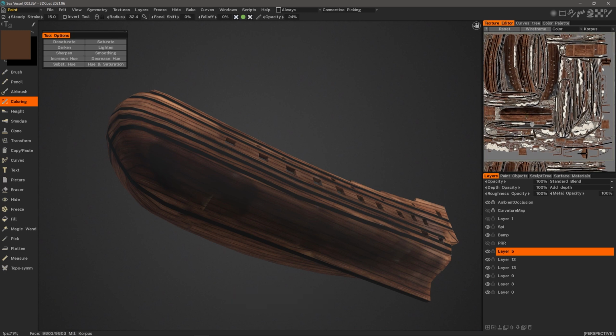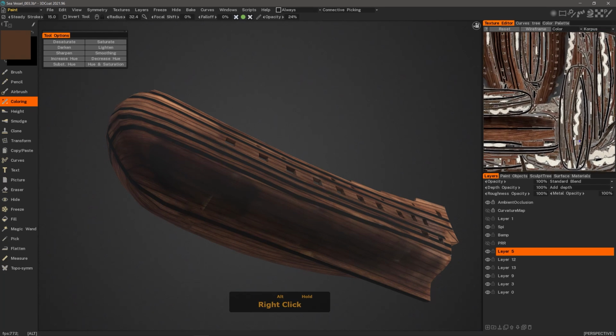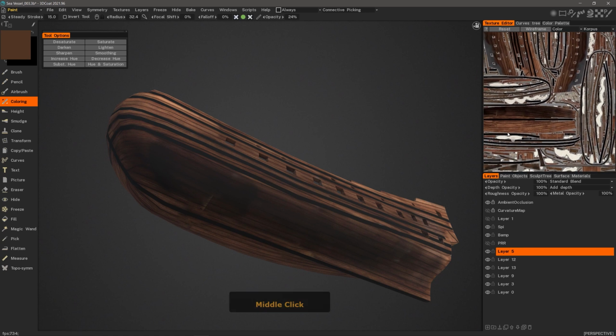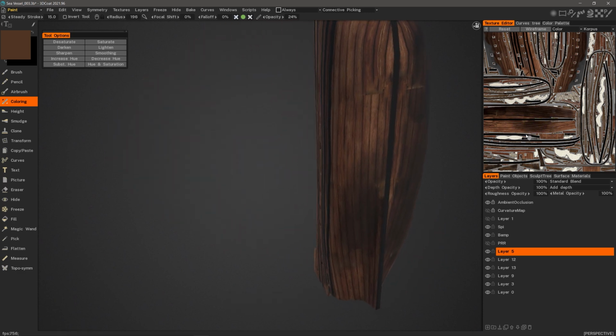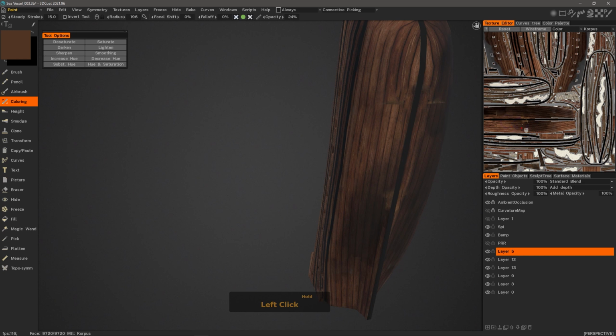Let me alt right click here to zoom in, middle mouse click to pan. When I brush inside the 2D texture editor, it actually updates live. It doesn't wait for my stylus to be released. It makes the change in real time.